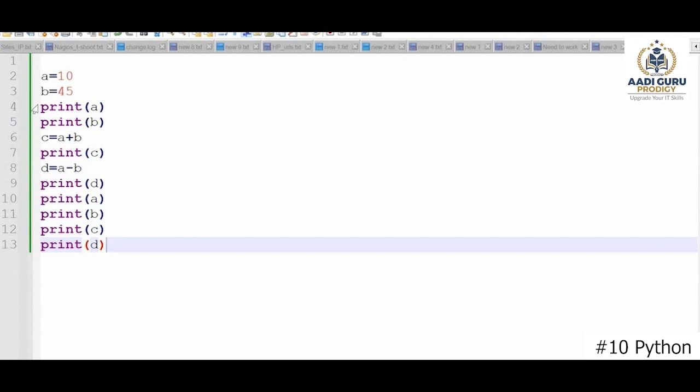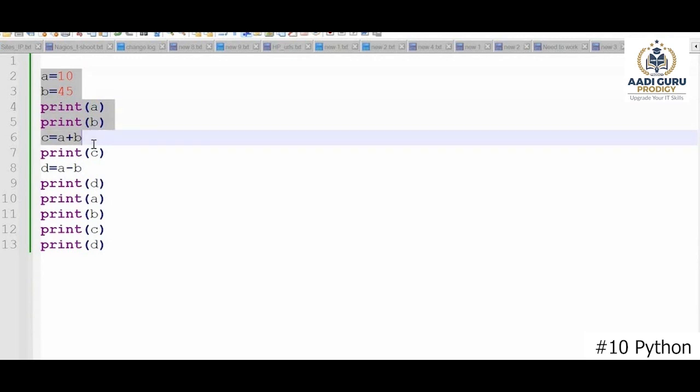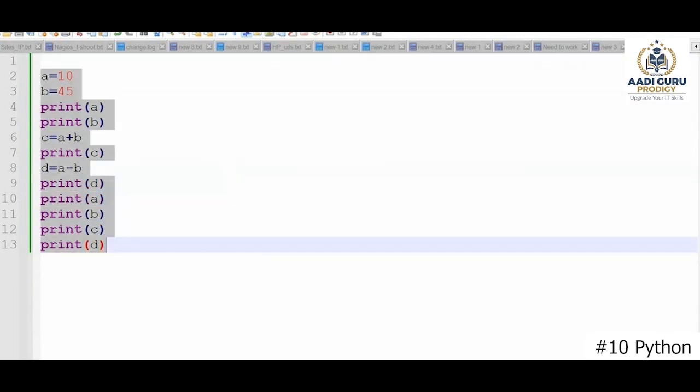So the program execution will happen from top to bottom. From the first line to the last line, the execution will happen. Whatever the first thing you have written, it will pick up that thing. Then it will go to the next line, then the next line, and the next line.